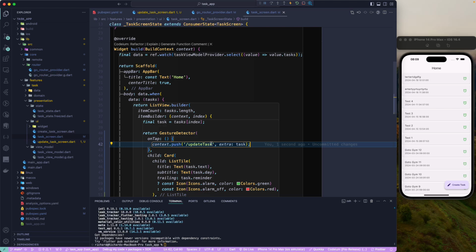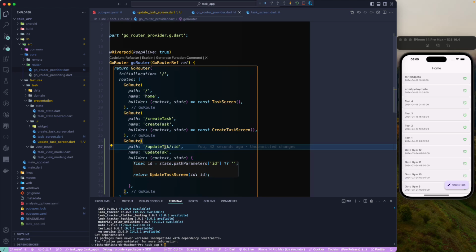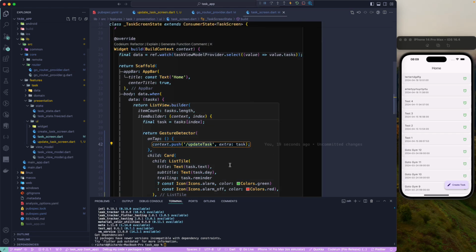context.push to our this particular the update task. So that should match with your particular route that you have. So I guess it's of the update task. So task, to make sure that the path name is correct. And once we have that, now we also need to pass in the id over here.